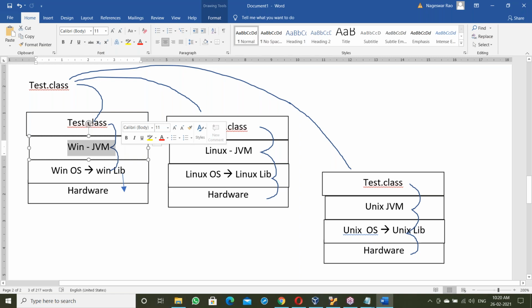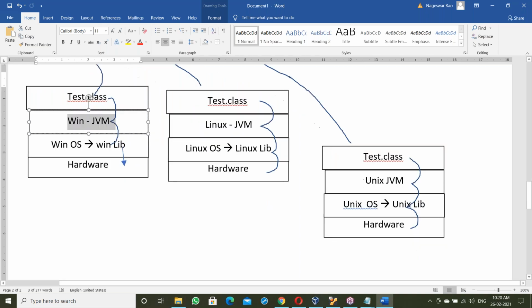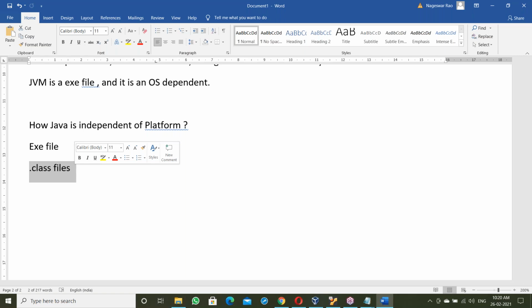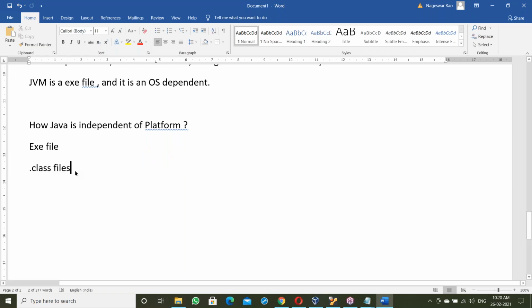If it is an exe file, it's a static link with the OS library. In Java, it's a dynamic link with the OS library. That's it, a simple answer. So how is Java independent of platform? The exe file is OS dependent because it contains the OS library. The dot class file is independent of platform because it doesn't have any OS library. The JVM takes care of linking dot class files to the OS library. The JVM is responsible for making dot class files independent of platform.